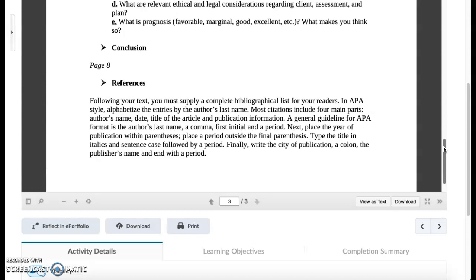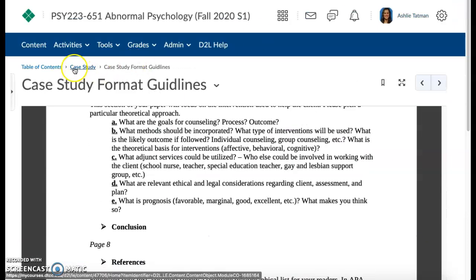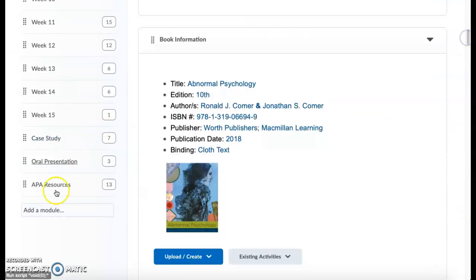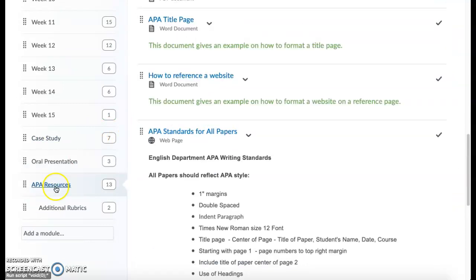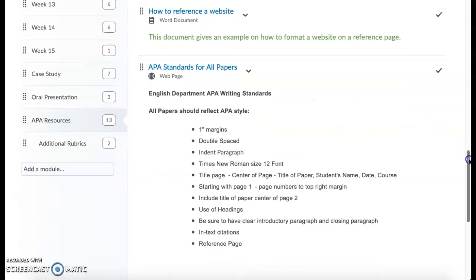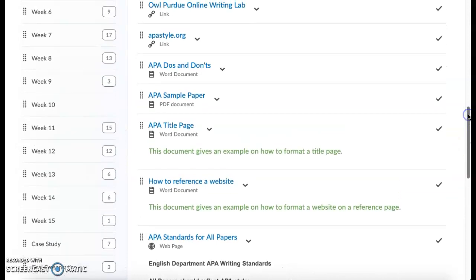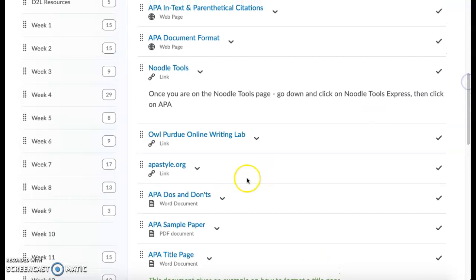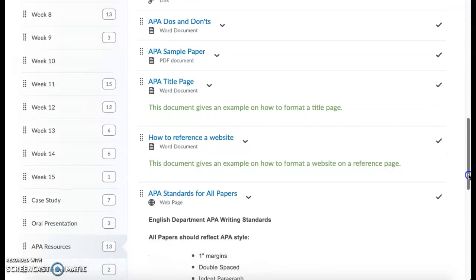Explain. So your last page will be your references, and again, you can access a lot of the APA resources available to you in this course or by clicking the APA resources link. So here are standards for all papers. Here's how to reference websites, which you'll be using a lot because we are online right now. See APA do's and don'ts. So all of that information will be very useful to you.